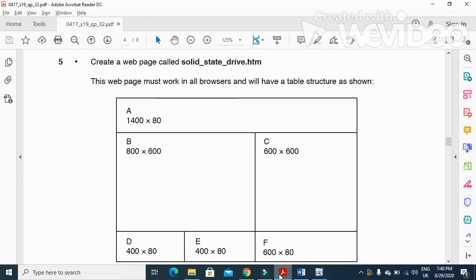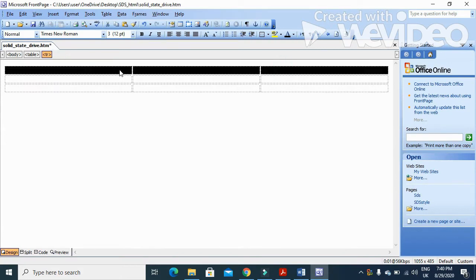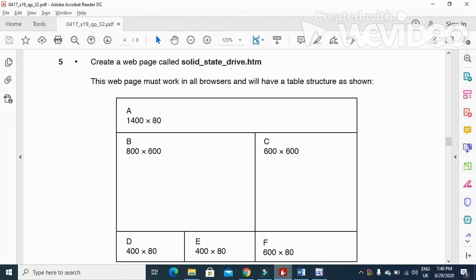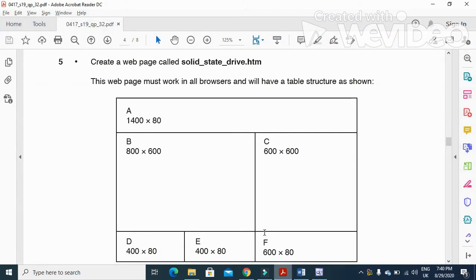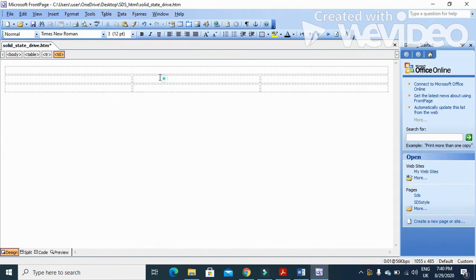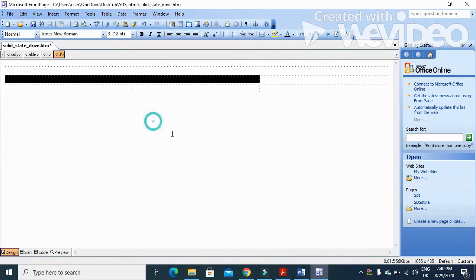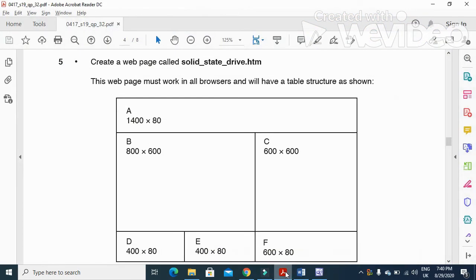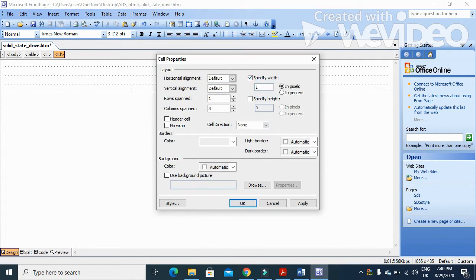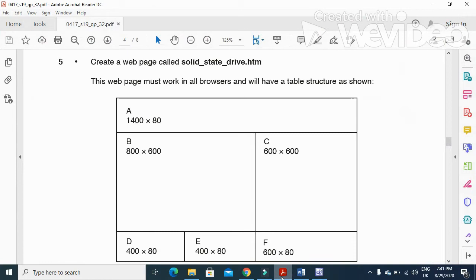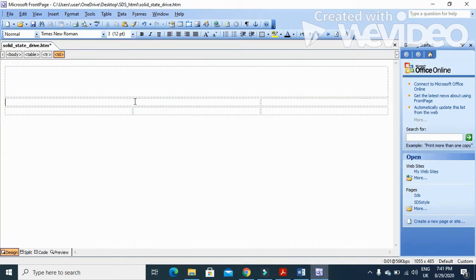Created. Now we need to arrange the structure. So first 3 cells need to be merged. Right click, merge cells. Then we need to arrange the height and width of this one, and these 2 cells need to be merged here. Select them, right click and merge cells. Now this one must be 1400 into 80 pixel. So cell properties, the width is 1400 and the height is 80 pixels. Click on apply. Okay, then 800 into 600.